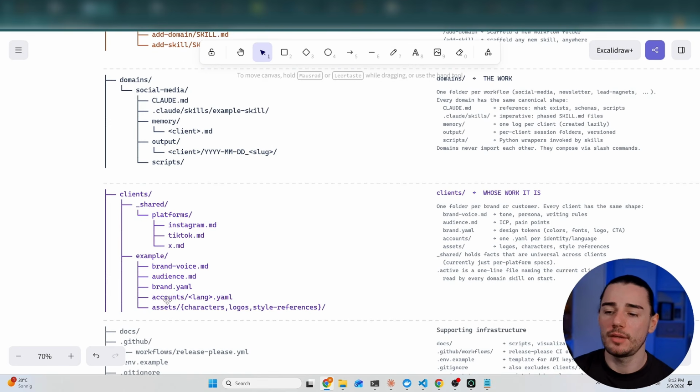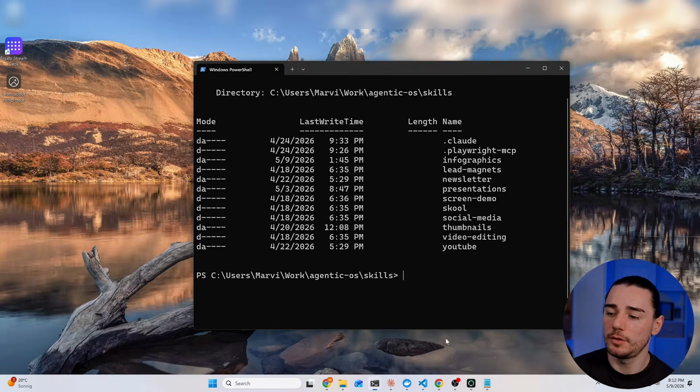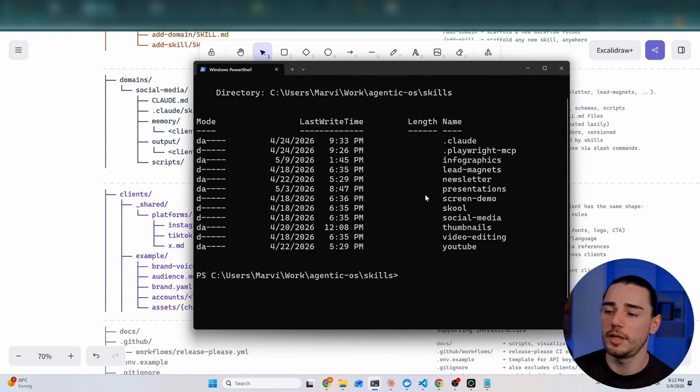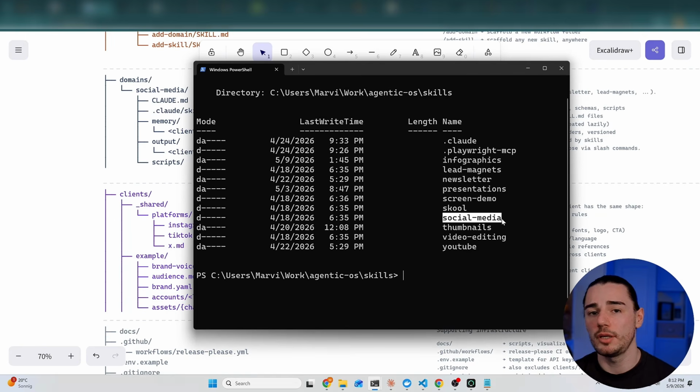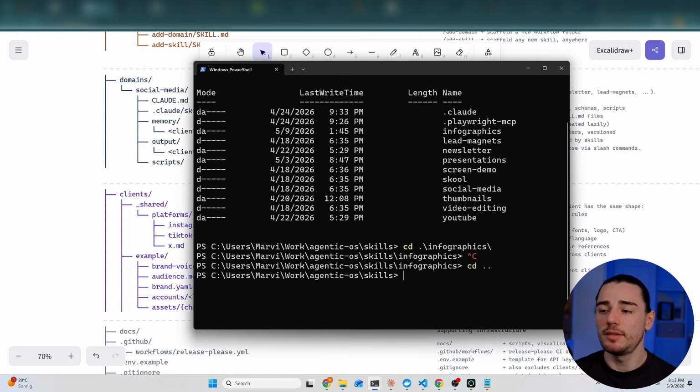To give you an example of how that could look, let's have a quick look into my own agentic operating system. As you can see, I'm right now in the Agentic OS folder inside the skills subfolder. So it's actually the same as domains. Then I have, for instance, a domain for creating infographics, lead magnets, creating newsletters, generating content for social media, and also uploading it to TikTok, Instagram, Facebook, X, and so forth. To make that more clear, let's have a look into the infographics domain.